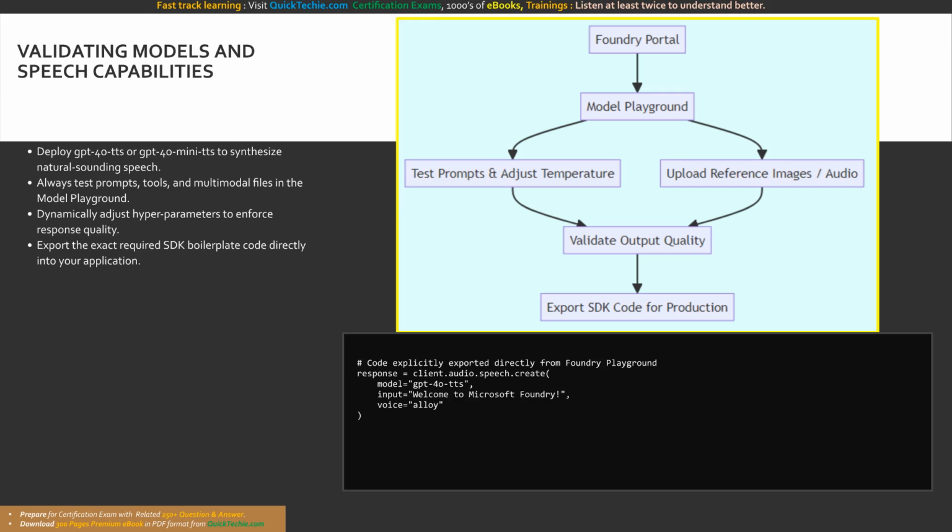Once you successfully achieve the desired output quality, the Playground provides an absolutely massive productivity boost, the View Code tab. Here, Foundry automatically generates the exact Python, C# or JavaScript SDK boilerplate code required to replicate your exact Playground settings programmatically. You simply copy this code directly into your source repository.